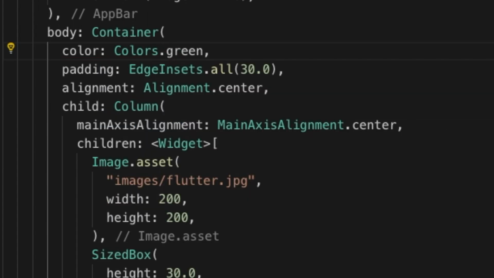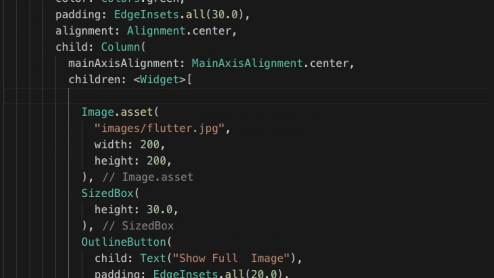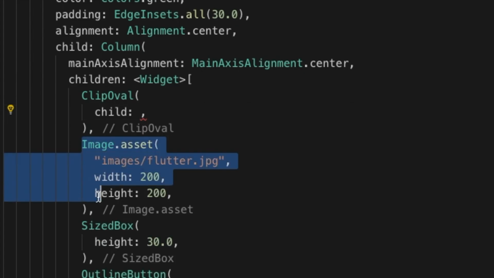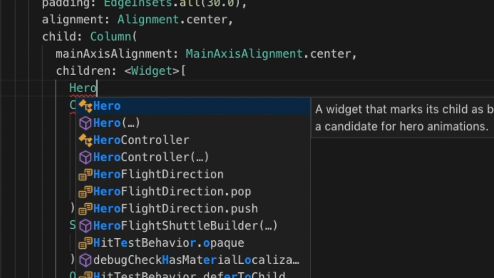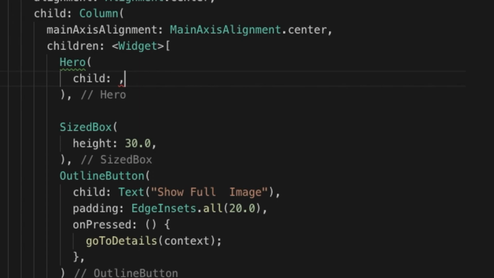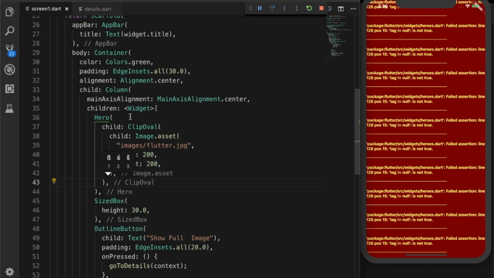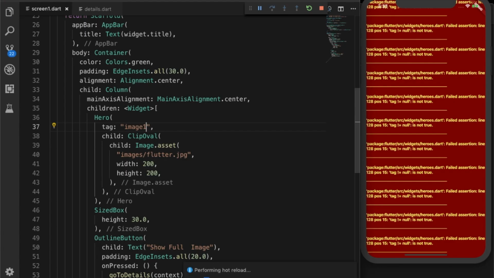I'm going to give some color to the container of the home screen. So there it is. Now let's make the image an oval image. Clip it to oval. So let's copy the image and give it as a child of the oval. Okay, that's good. Now let's add another widget, which is called hero, and take the whole clip oval and give it as the child. Here we will see some error because we forgot to add the tag for the hero widget. So don't forget to add the tag. I'm going to give it as image one.